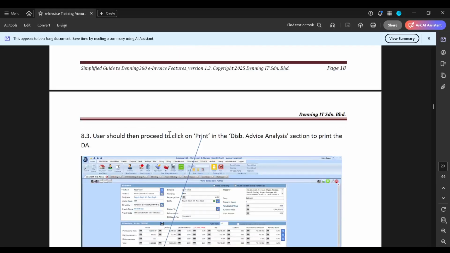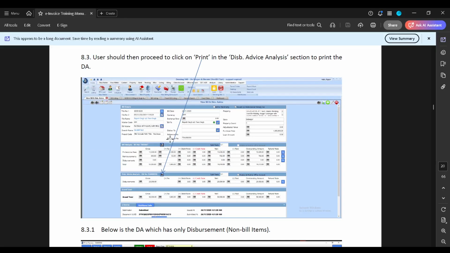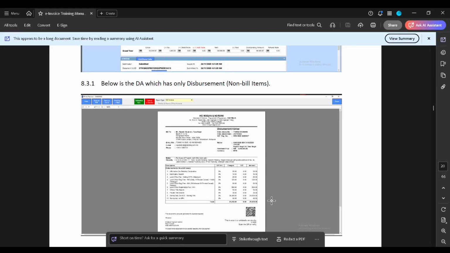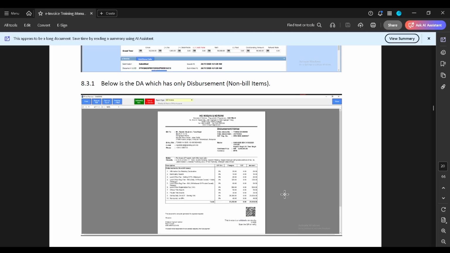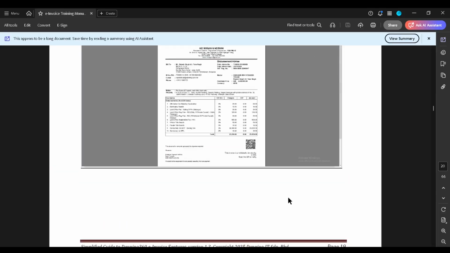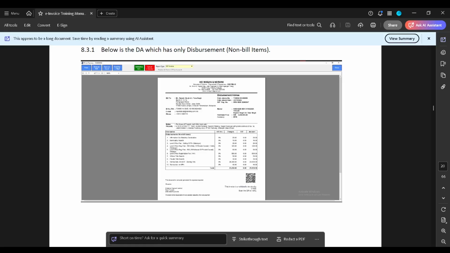And then once you have printed the invoice with the professional fee and reimbursement items, you proceed to click on the print button in the DA section, the disbursement advice section. Click print, then you print the disbursement advice. The DA will also have the same QR code. Clear, guys? Okay, I'm good. Let's do it practically. I'm going to show you how it's done in the software.